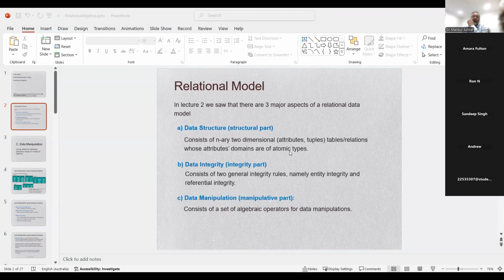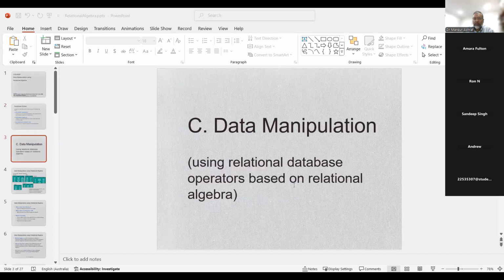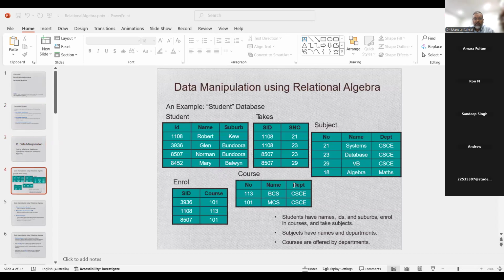Now, in lecture 2, we saw 3 major aspects of the relational data model. Data structure consists of n-ary, two-dimensional tuples, tables, relations, right, whose domains, attributes are atomic types, like one single value. Data integrity, we talked about referential integrity as one of the main important things, and entity integrity, like each has unique values. And data manipulation, a set of algebraic operations for data manipulations. Now, we'll see it here.